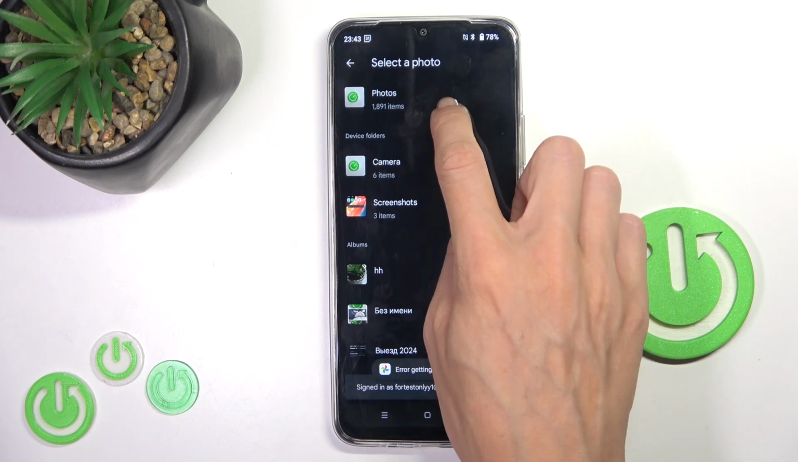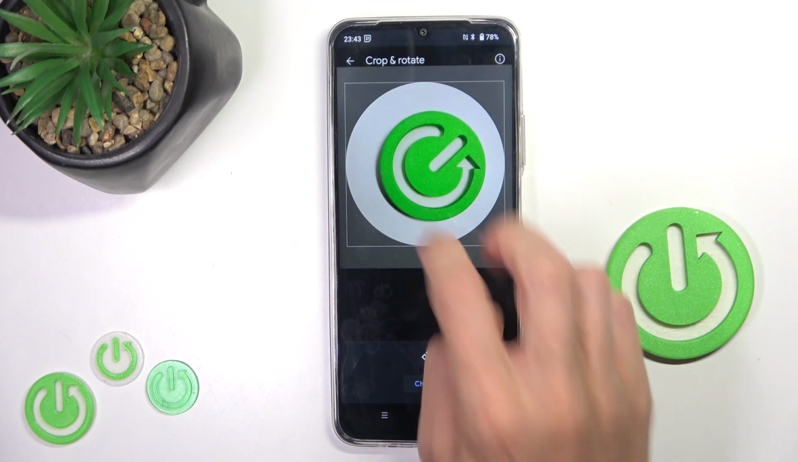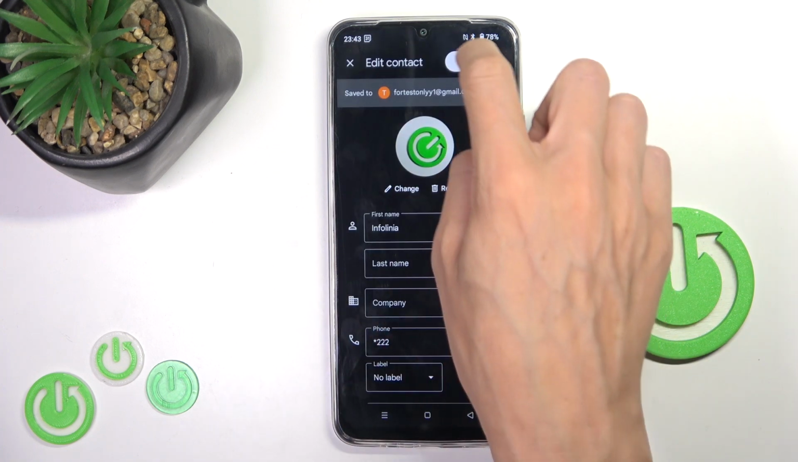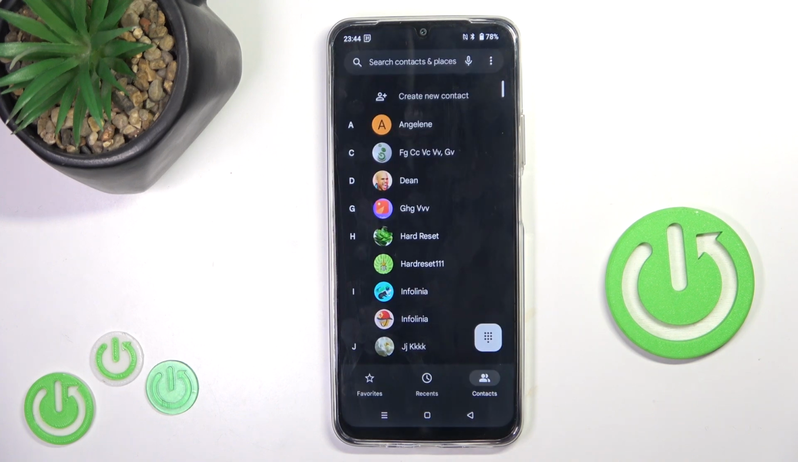Okay, so let's try with another one. Now customize it however you like, tap on choose then, and mark save to apply the photo. And that's it. From now on, this photo is assigned to contact. Obviously, you can change it whenever you want.